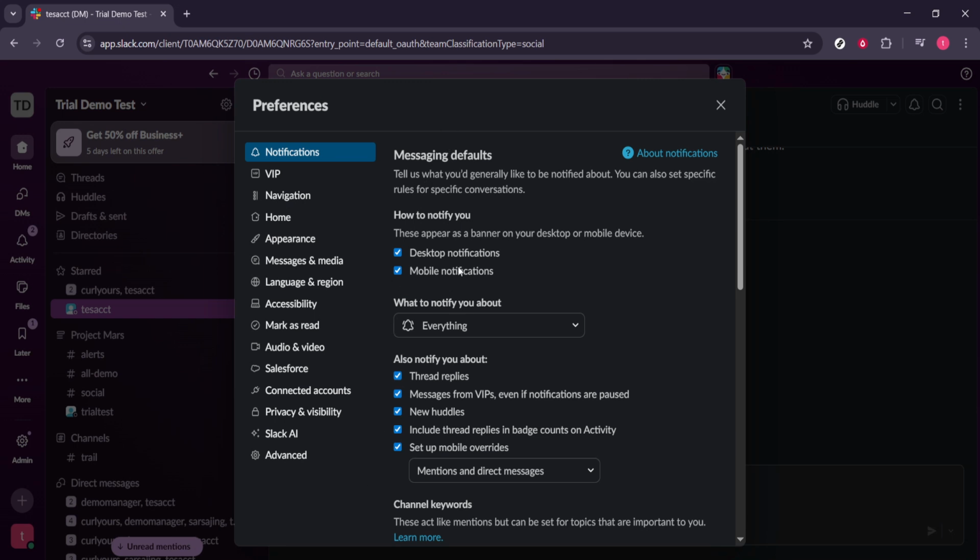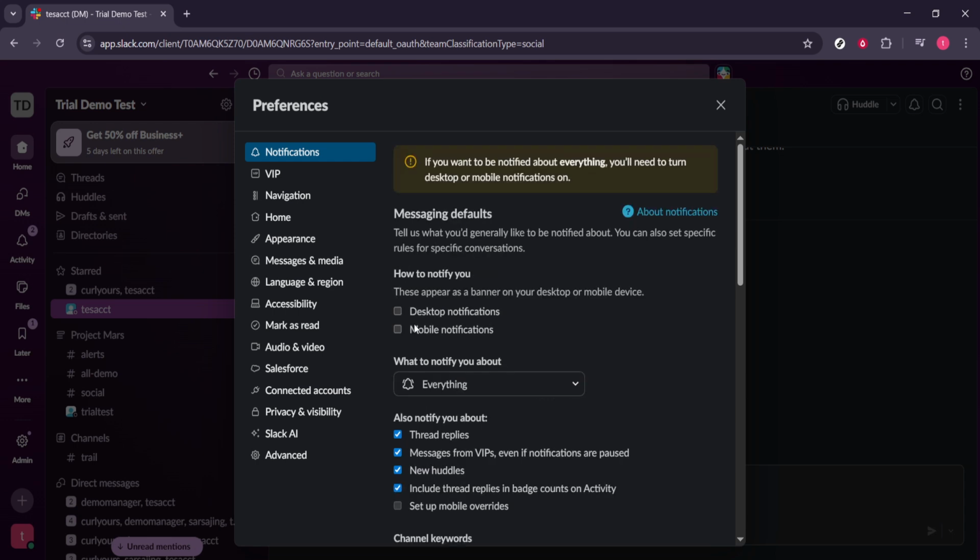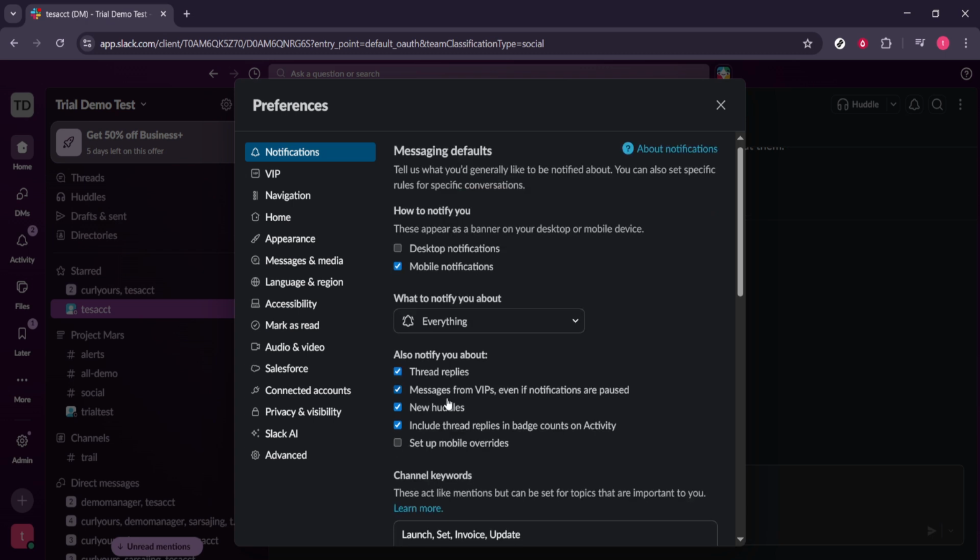Preferences opens in a new panel or window, and you'll see a notification section. Everything you need for enabling or disabling alerts lives here, so you won't have to bounce around different screens.